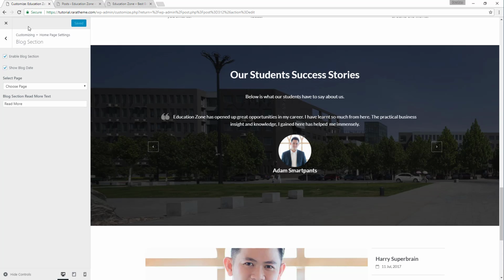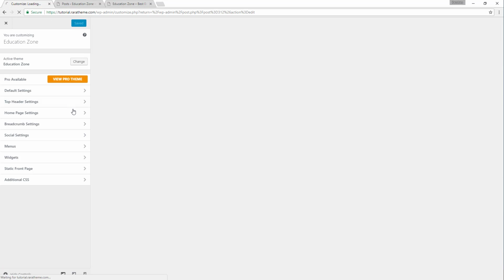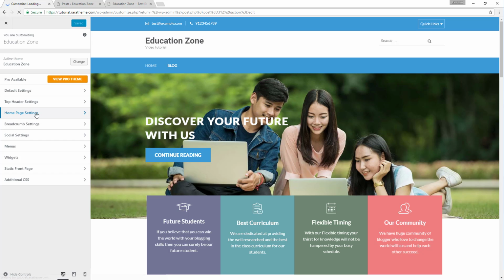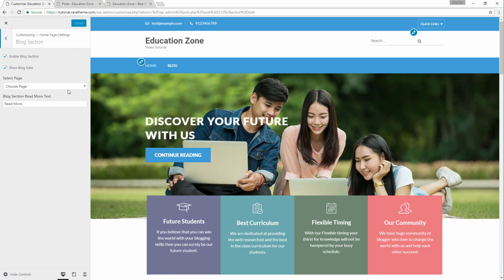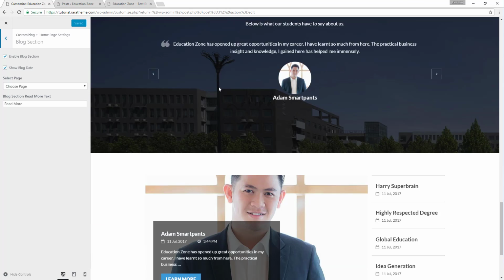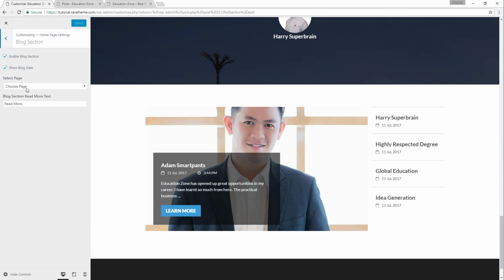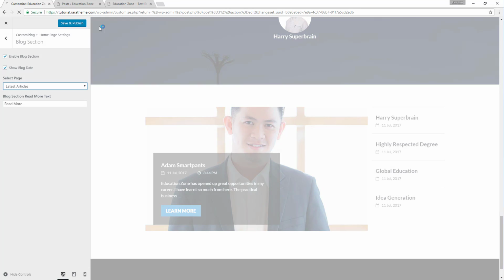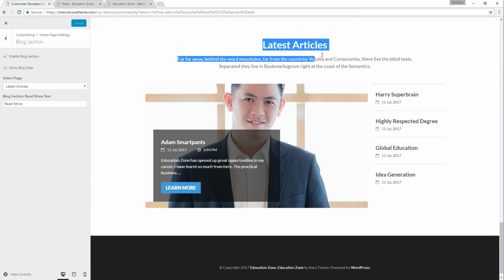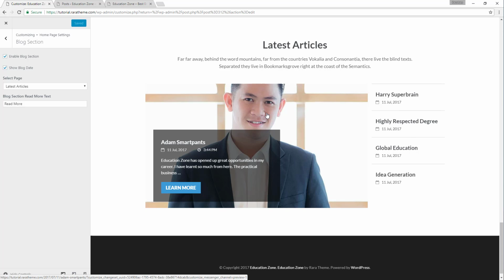So let's go and refresh the customizer. Homepage setting, blog section, and let's first scroll down to the, so let's select our latest article, 7 published. So there's a title, there's a description, and there are posts. This is how you can create the latest post section.